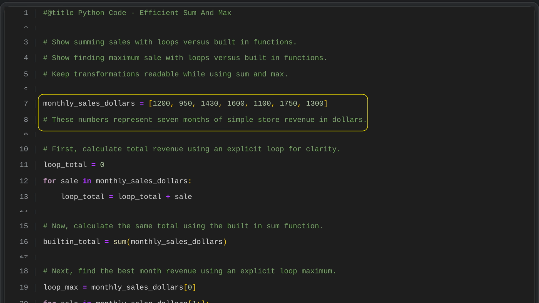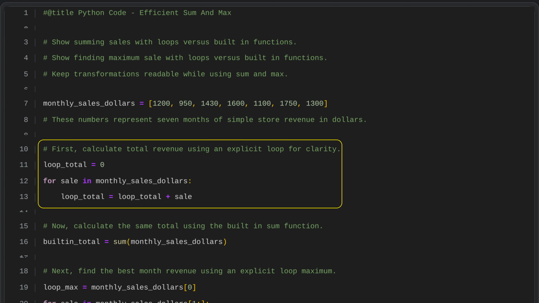We begin by creating a list that holds monthly sales in dollars. This list has 7 values, and each value represents the revenue for 1 month. Its main purpose is to store the sales data in one place, so we can later calculate the total revenue and find the month with the highest revenue. We begin by setting a running total of sales to 0, which will store the cumulative revenue.